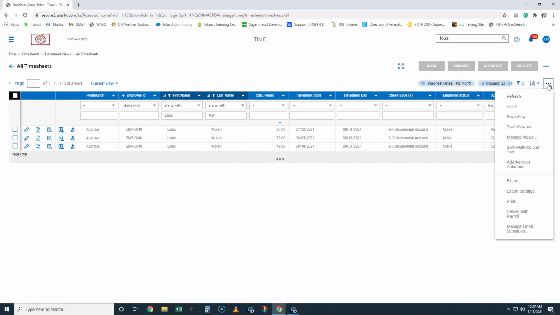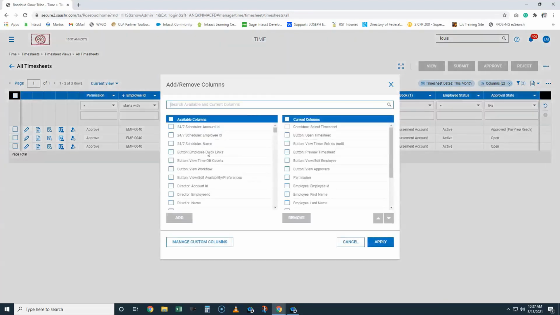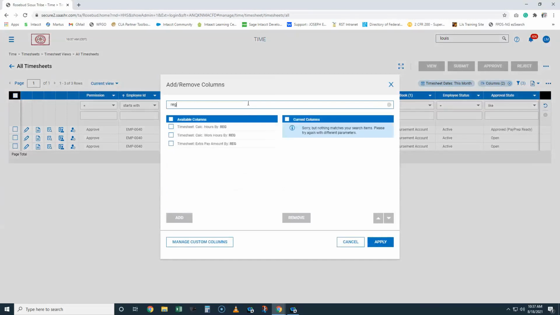We can come to this action button, add or remove a column, and we have all this list which includes a lot of stuff from our timesheets. That time shows as regular time. So if I type REG in the search bar, we can include now, do we want to see the calculated hours by regular, work hours by regular, extra pay amount by regular? We don't use extra pay, so that's useless, but it's a field that we can choose.